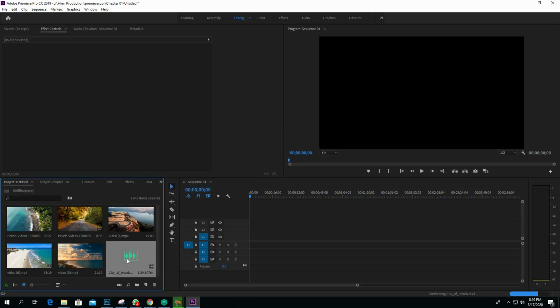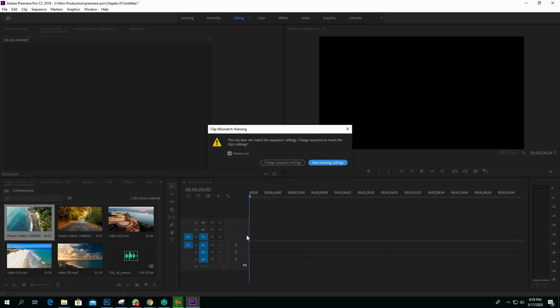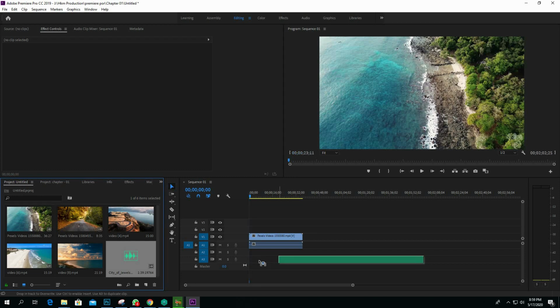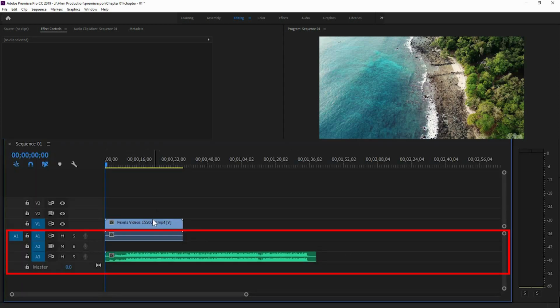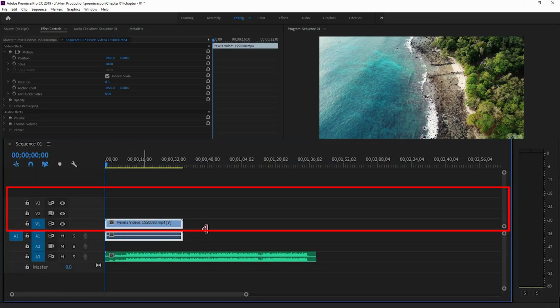I'll bring the downloaded music to Premiere Pro now. Okay. Let's start the editing. Drag and drop the video you want to the timeline. Let's add the background music too. The below section is for audio files. The upper section is for video files.